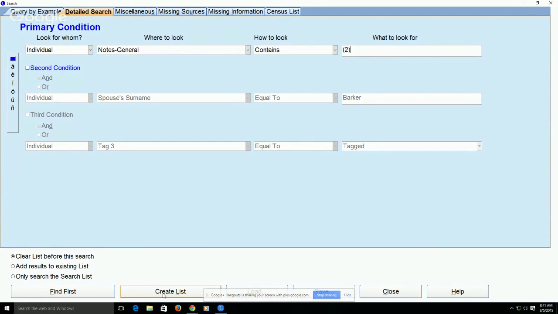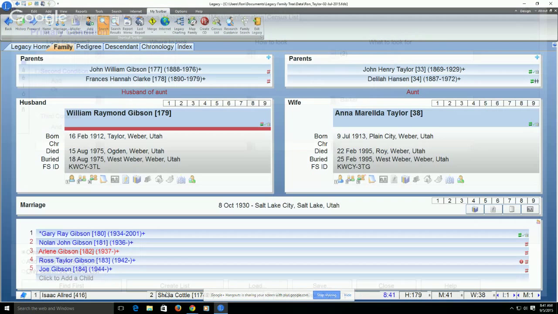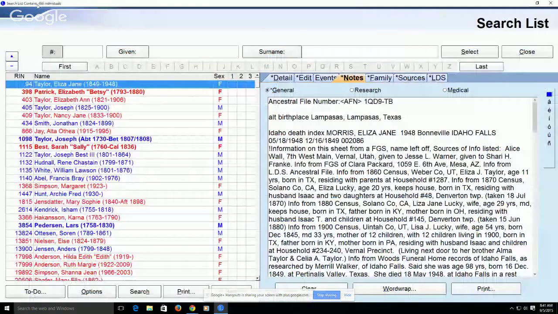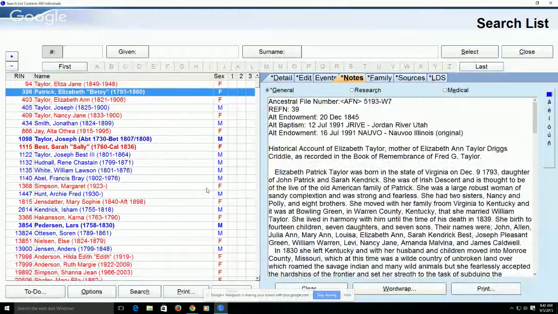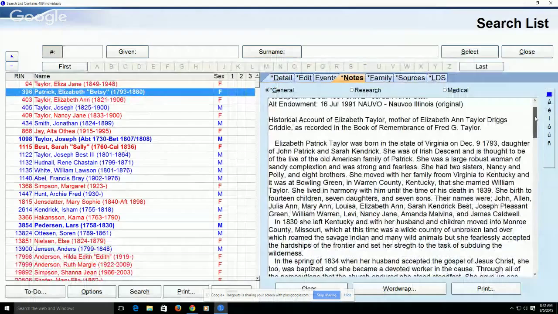Okay. And I click create a list. There's 489 people that have a number 2 in their record somewhere. Let me pick one that looks like a possibility. How about Elizabeth Patrick? So Elizabeth Patrick, there's a lot of information on her.